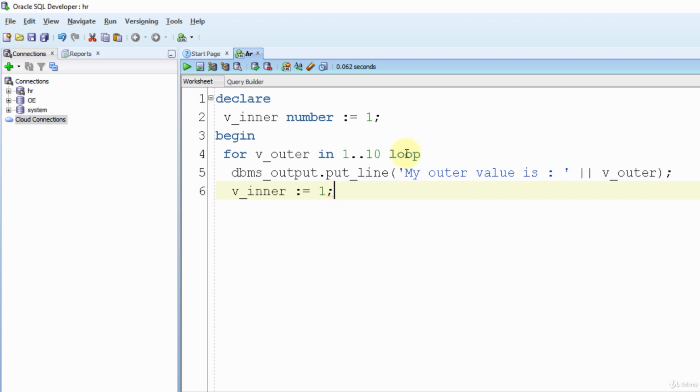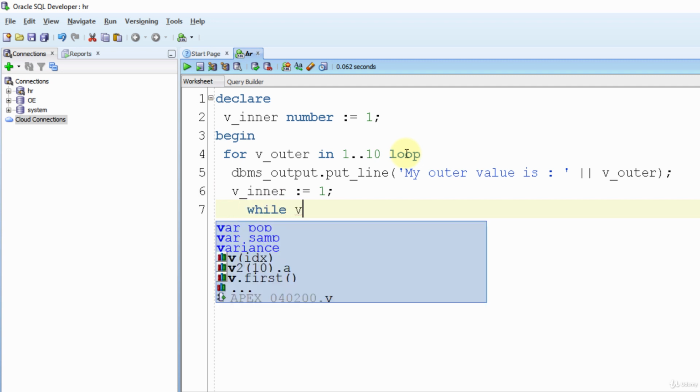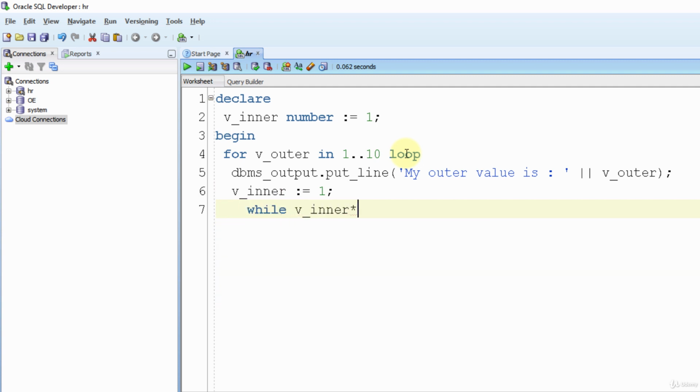Now let's make our inner loop. This time let's create it as a while loop. While v_inner times v_outer is smaller than 15, loop. Our loop will iterate while v_inner times v_outer is less than 15. Now let's increase our variable to avoid an infinite loop.